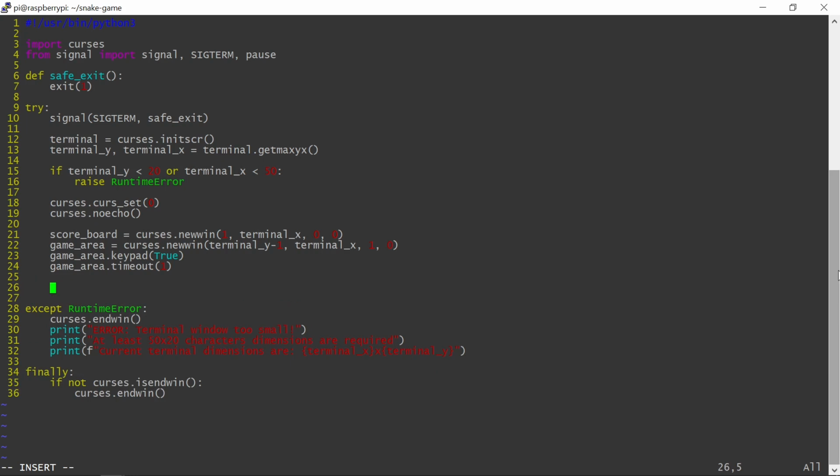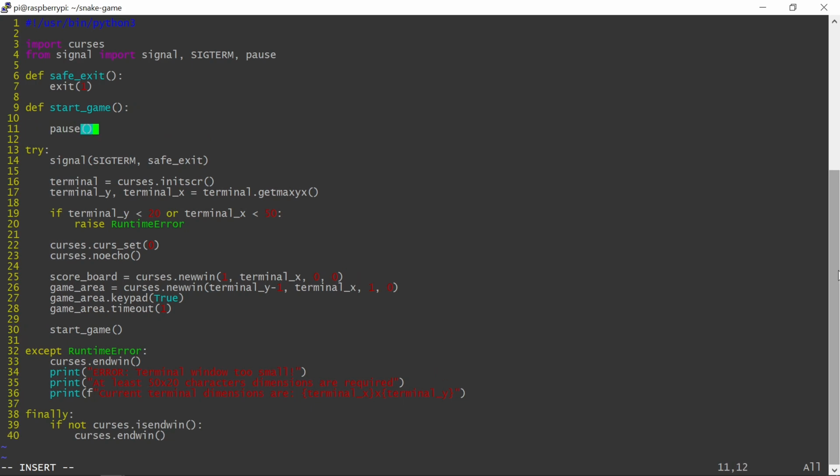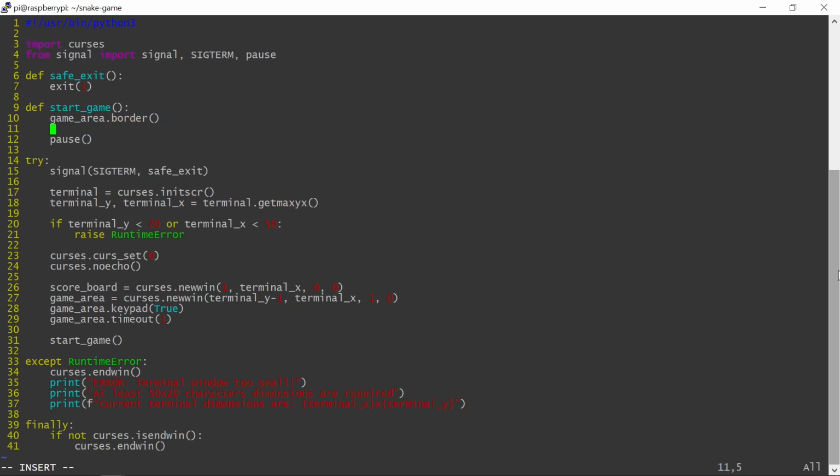Let me create a start game function which will contain initial code to display the game screen, starting with the game area surrounded by a border. For now, I will just pause the program at the end of this function. The program would end immediately without it. The border function will create a simple visual edge on the screen, outlining the valid snake movement area.